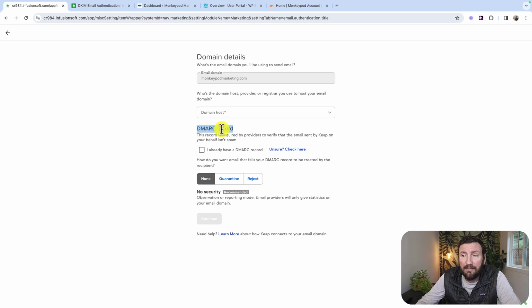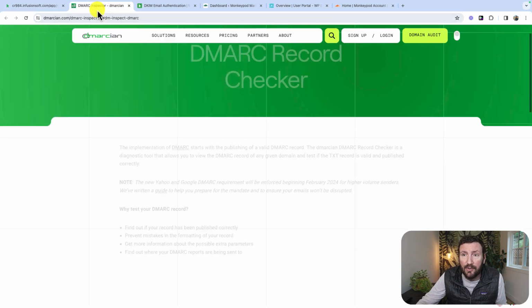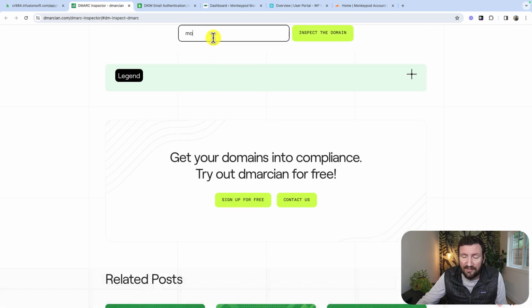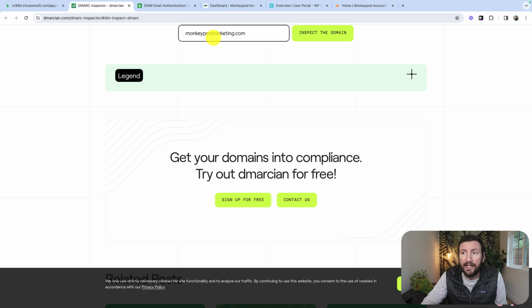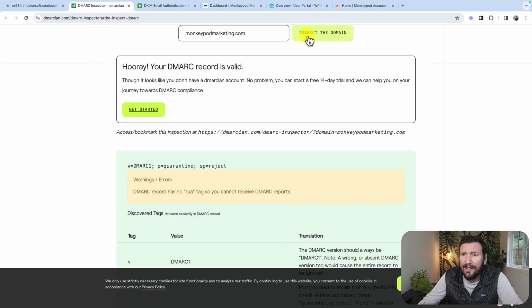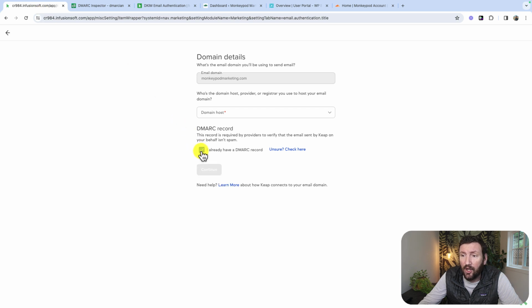Now, it's asking me if I have a DMARC record. And I believe I do because I have set this up in the past, or rather I have hired someone to set it up. But if you aren't sure, you can use this DMARC inspector. So just simply enter your domain, monkeypodmarketing.com, and you can inspect the domain. And it will tell you whether you have a valid DMARC record. So I do. So I can go ahead and click I have a DMARC record, and then it no longer has those other options and settings. Looks like I need to select other here before I can click continue. So let's go ahead and do that.